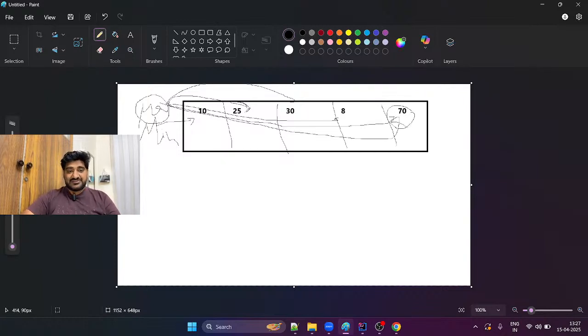That means first time it changes to 25, second it changes to 30. Now 8 is lesser than 30, that means we are not changing any value. Then again we compare 70 with 30, and now 70 is the maximum value. So you can see we have achieved the maximum value.